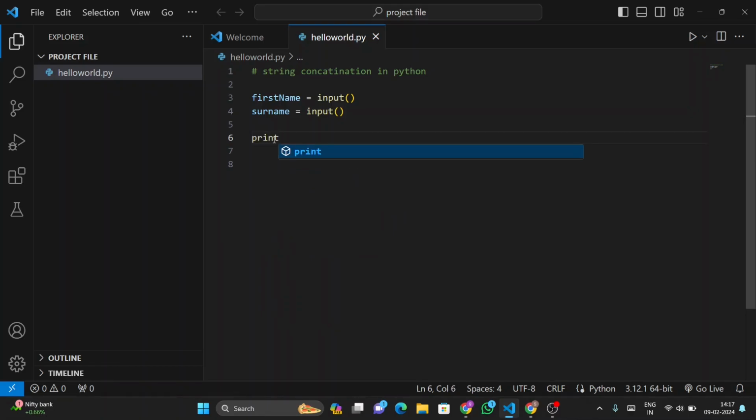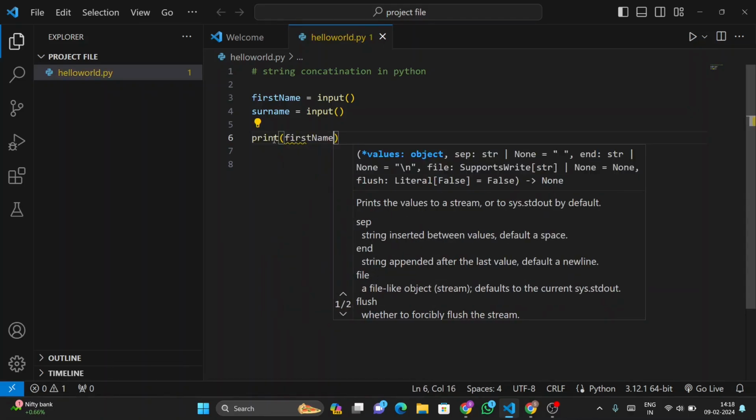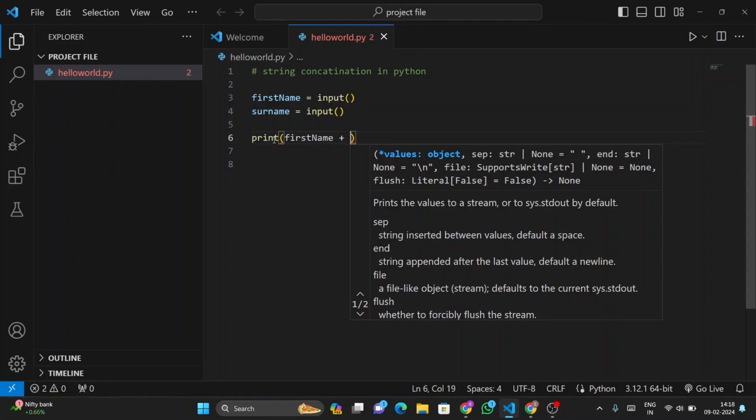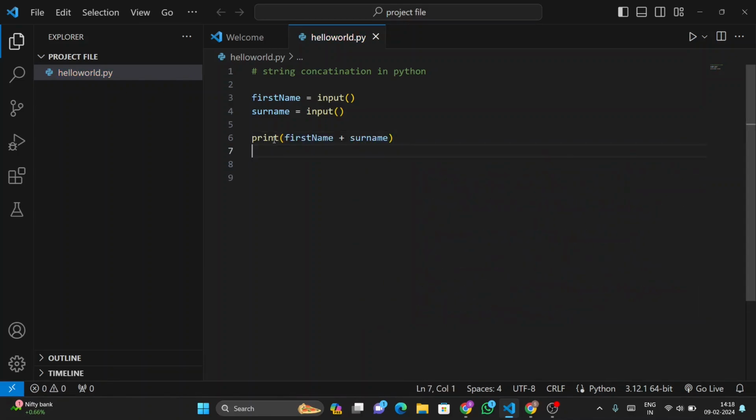We need to print and write down first name, the name which you want to add first in the sentence, and then put a plus operator. This plus operator means it will concatenate the two strings, first name and the surname, right? So you need to write first name and then surname. Okay. Now let's print this.